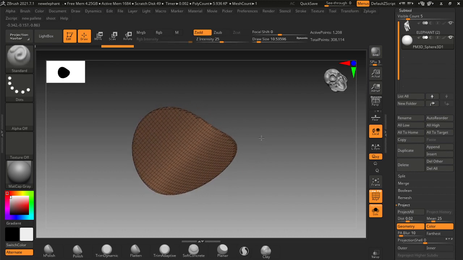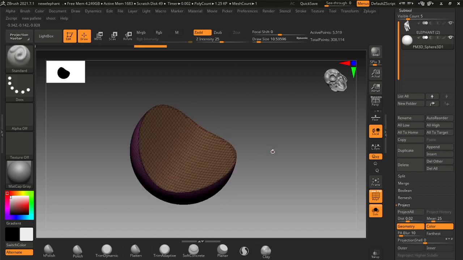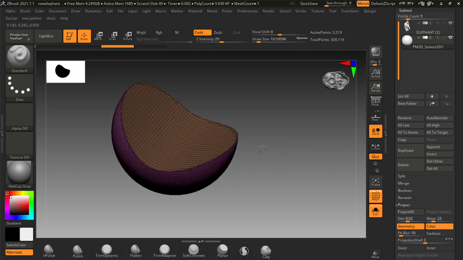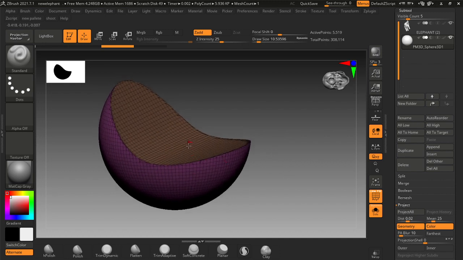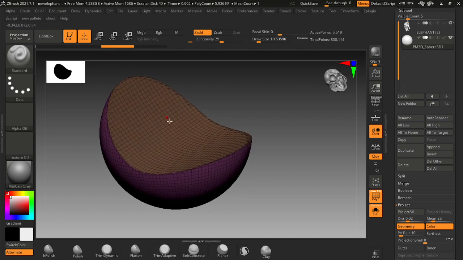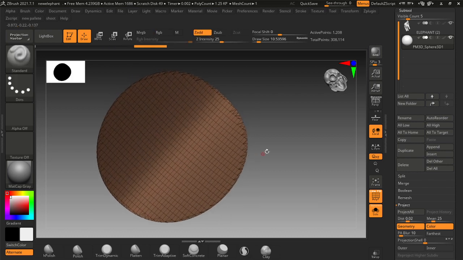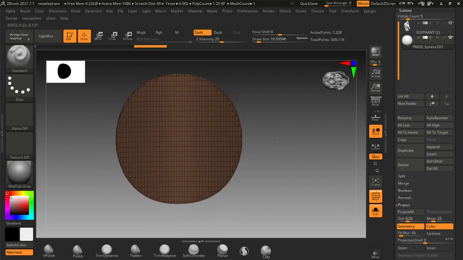Okay, you can select it. If you press Control Shift and left click on it, you can see there are two colors. These are called polygroups. This object has two polygroups: one is this, the other one is this. If you want to work on this polygroup, you press Control Shift and left click on it, so it will isolate this surface.